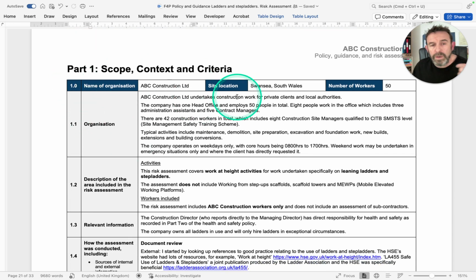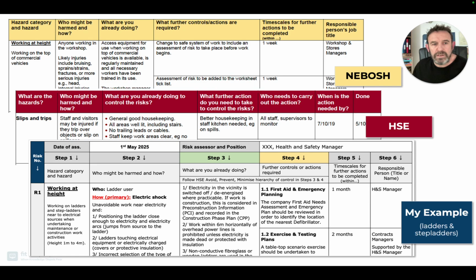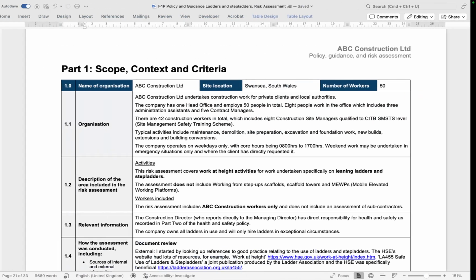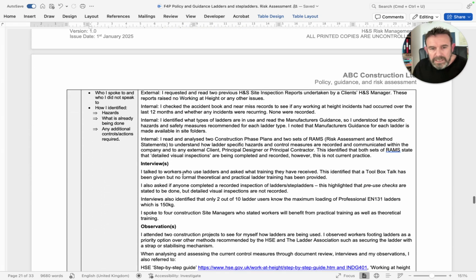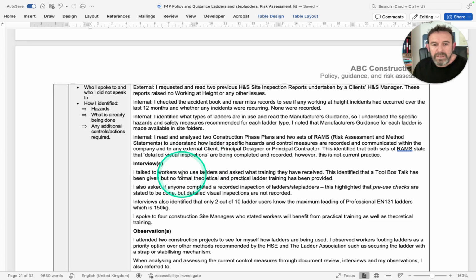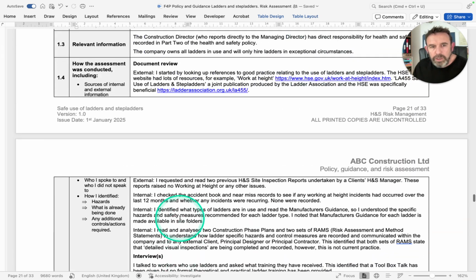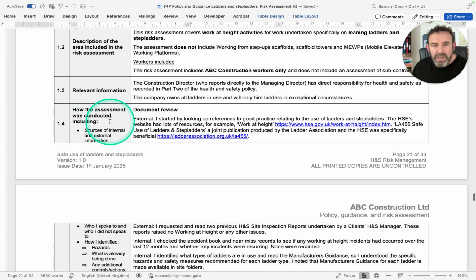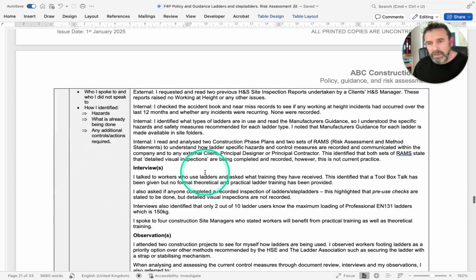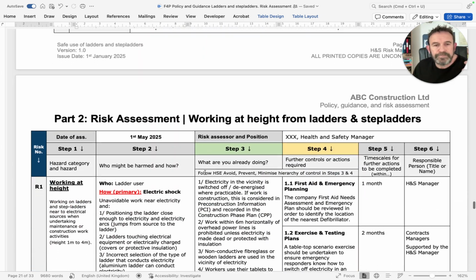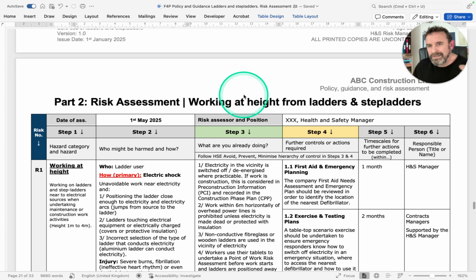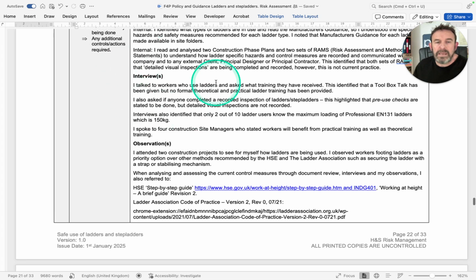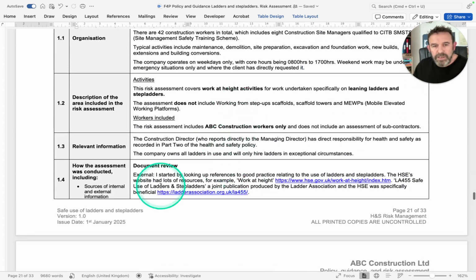So if we look at part 1, scope, context and criteria, that's what I'm calling mine. And as we go through mine, which is a live one, you will see I've broken down interviews, observation, document review. And that's how the assessment was conducted. As an auditor, that's what you do. So I follow that process. I like that process. The risk assessment itself is just for working at height from ladders and step ladders. And that's been explained in the scope, the context and the criteria.